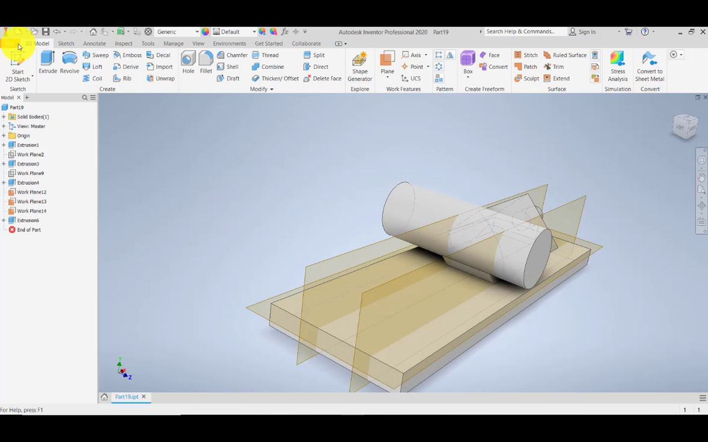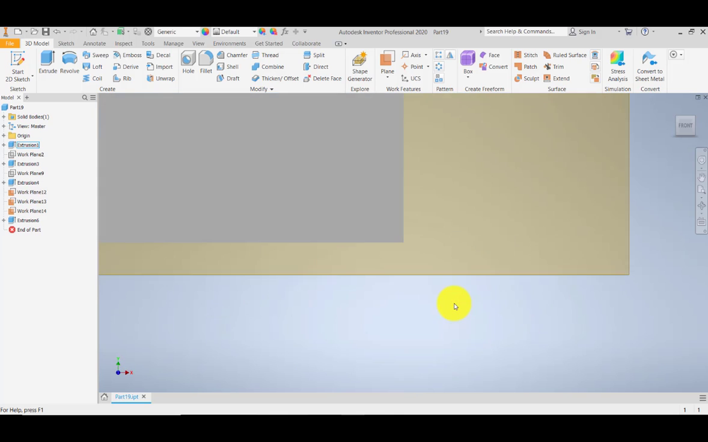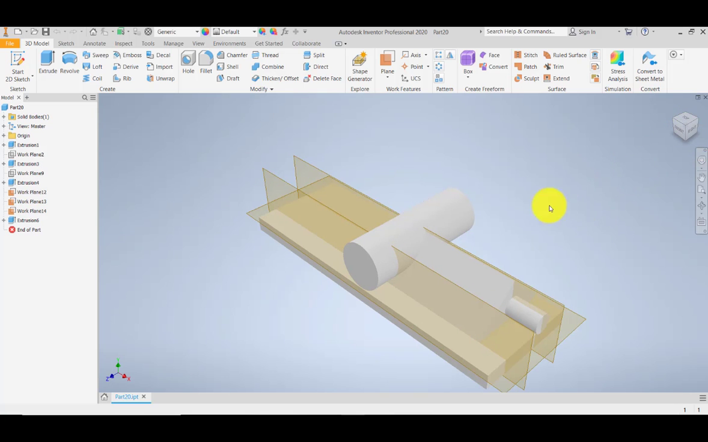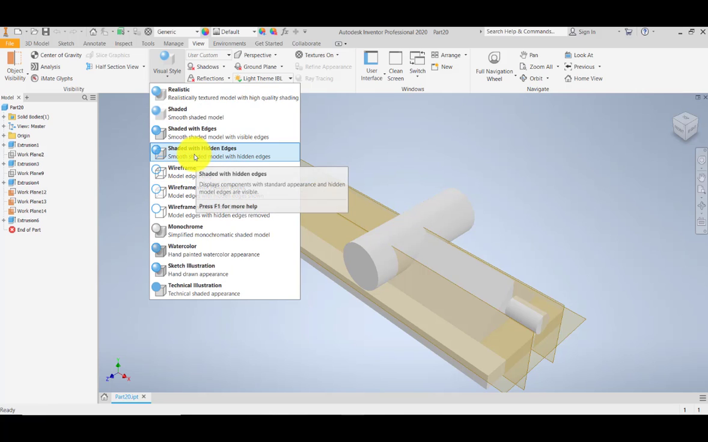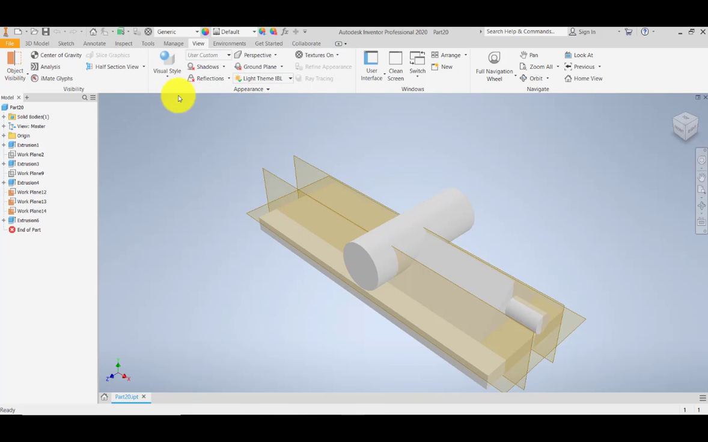So I will be saving this file. Previously we have part 19, then we go to part 20 already. Save that file, click OK, and we are now in home view. Then changing this one to perspective, then changing my visual style to shaded with hidden edges, or let's have a mono, or let's try realistic, or let's try to change this one to shaded.